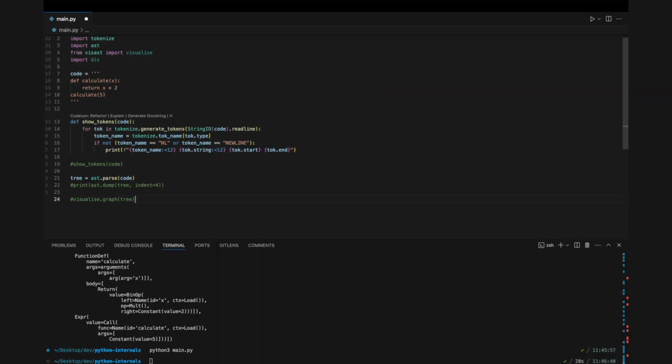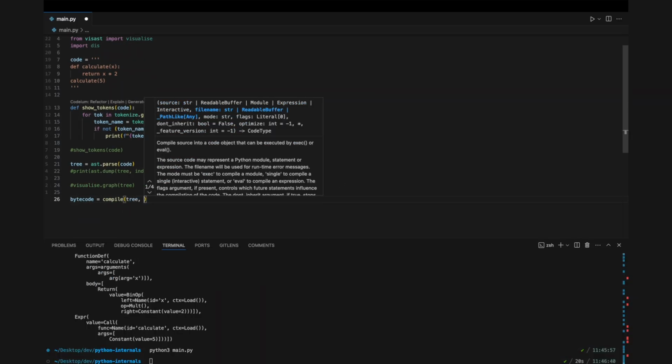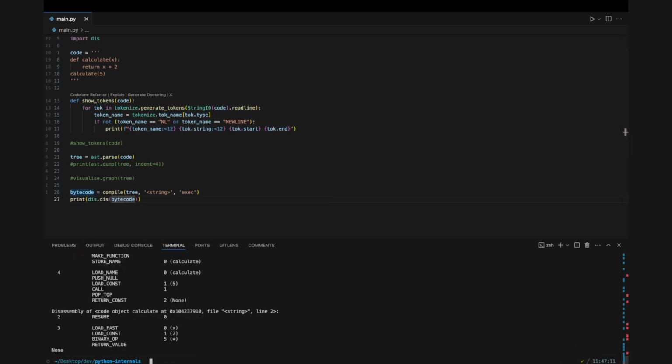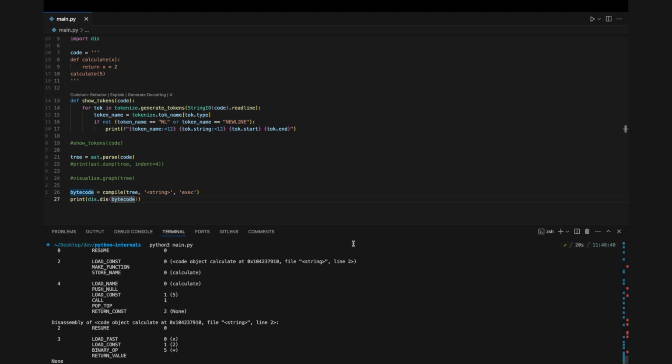Finally, we'll go through compiling the AST into Python bytecode and displaying it using the dis module. The output shows 2 sections of bytecode, the module level code and the function code. Let's focus on the bottom section for now, which is associated with the function's instructions. We can see there's instructions for loading the variable x with load fast, then loading the constant value 2 with load const, then finally executing a binary op with an asterisk for multiplication and returning the value.